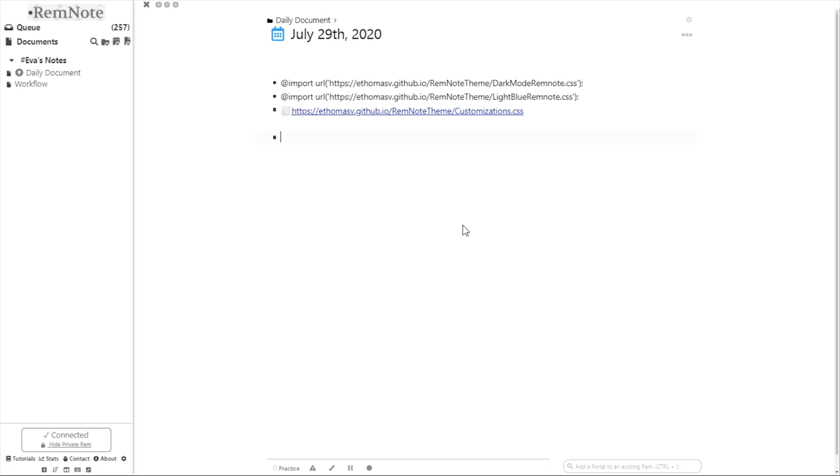Hello! After the latest update of Remnote, we have the option of adding a custom CSS code directly into Remnote. What does it mean? Basically, you can add CSS code blocks and it will be compiled so that you can see the changes in the style and appearance of your Remnote workspace.